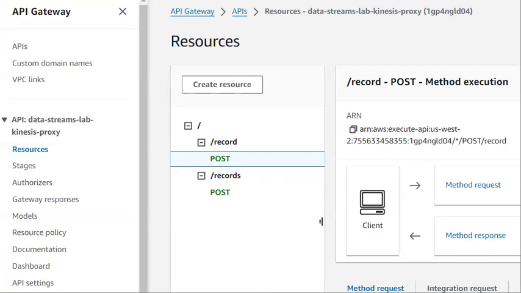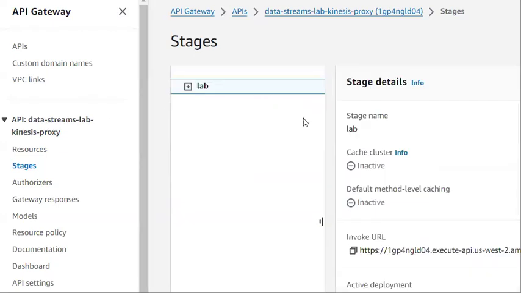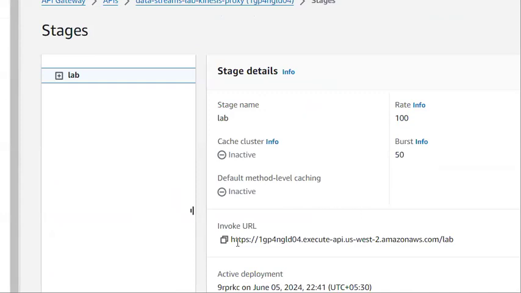Now we will see how to put our data into Kinesis by using this API Gateway endpoint. Where do I get these endpoints, sir? You can see here stages are there. Just click on stages under your API endpoint. Then you can see an invoke URL is available here. You just copy it. By using this invoke URL only, you are putting your data inside your Kinesis data streams.